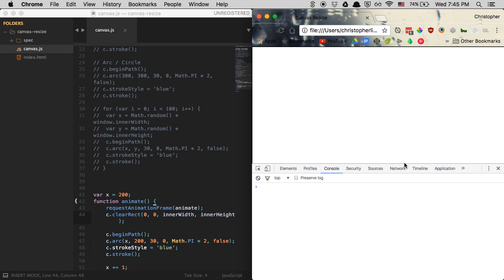Right now, our circle is going off the screen, and we don't really want that. There's no use of it going off the screen because we can't see it. Let's go ahead and make it so that once it hits the side of the screen, it bounces backwards, and then once it hits the left side of the screen, it bounces backwards as well. So it's going to be bouncing back and forth from the left and right hand side of our screen.